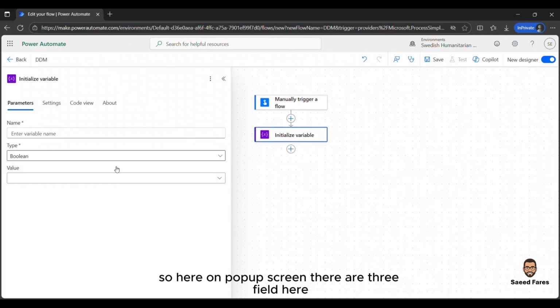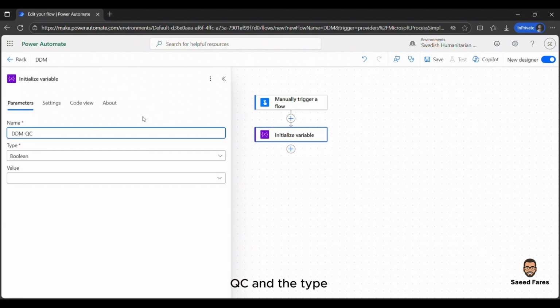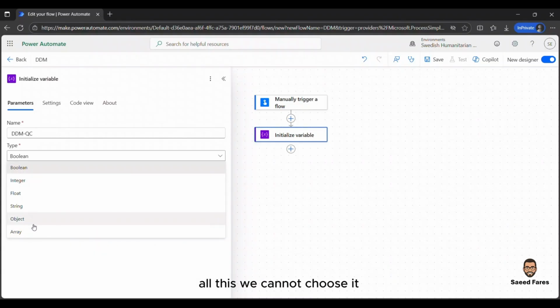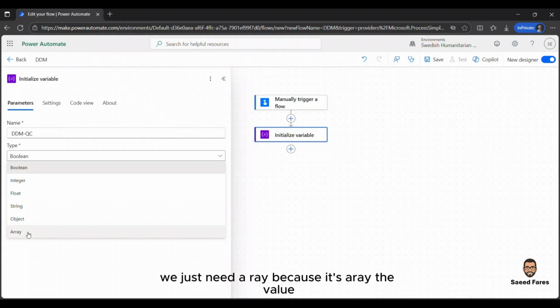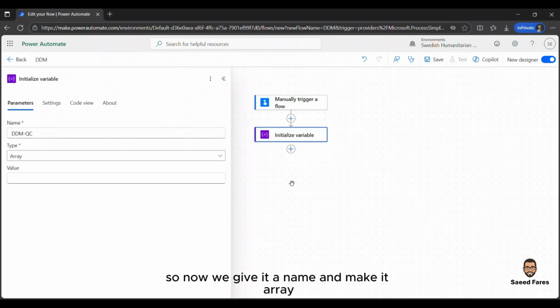Here on the pop-up screen, there are three fields. We are going to give it a name. Let's say DDM slash QC. For the type, we just need Array here, we cannot choose the others, because it's an array. The value we cannot set now. Later in the video we will set the value together. So now we give it a name and make it an array.